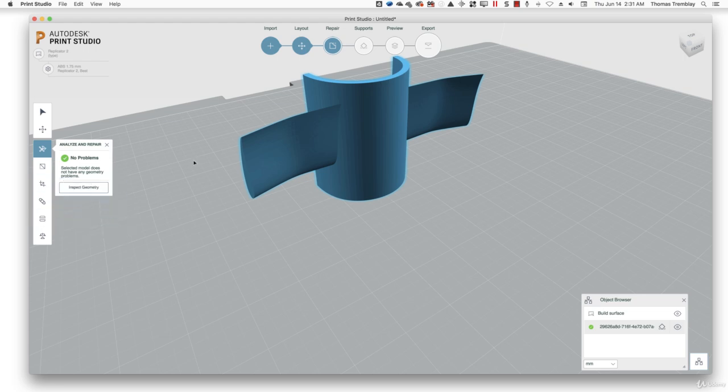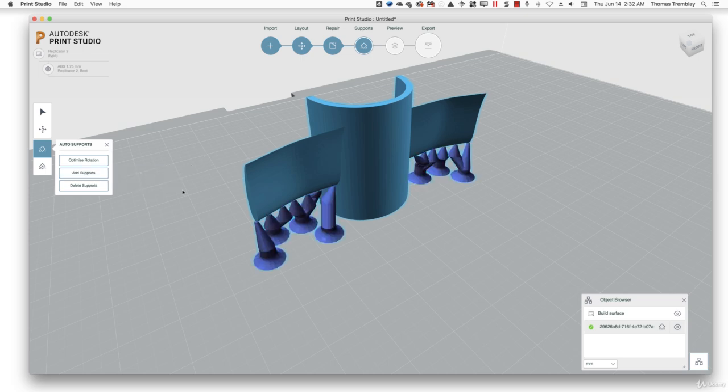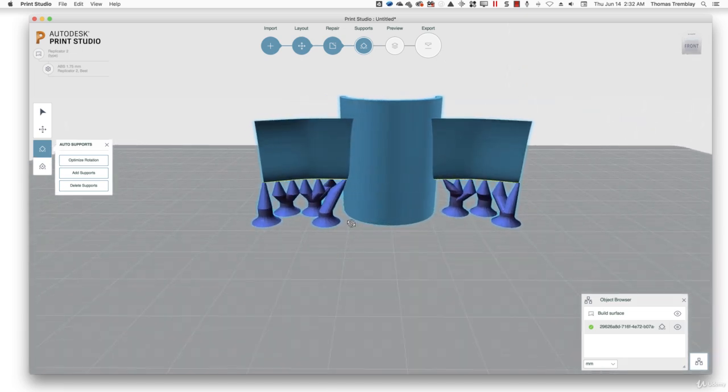The next category is Supports. With supports, you have the opportunity to just simply add supports. You can also delete them. After clicking Add Supports, I can see the solution that's generated. Then I'll select Preview.